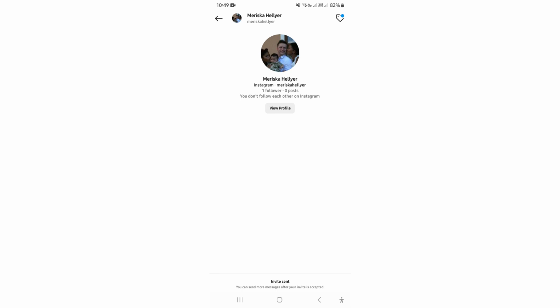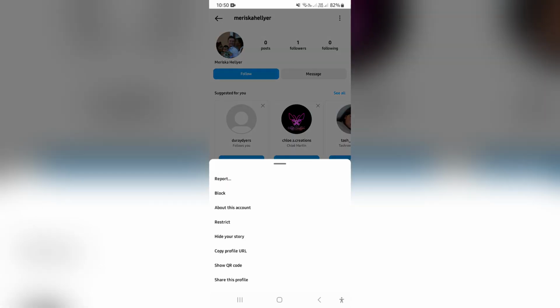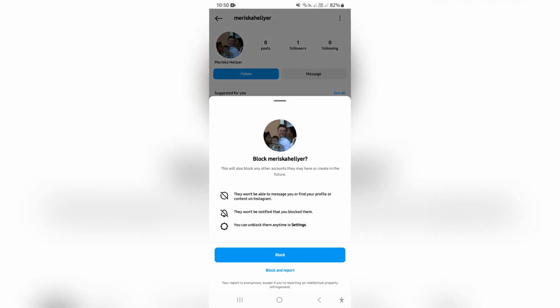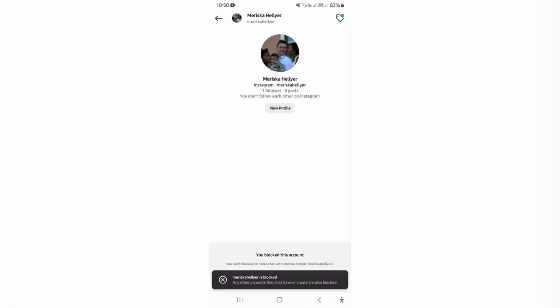So what we're going to do is we are going to tap on the view profile, and here on the top right hand side we'll tap the three dots. Now once we're in here, we will have to block this person. Now you don't have to block and report, you just want to block. Once you've tapped on block, you want to go back.